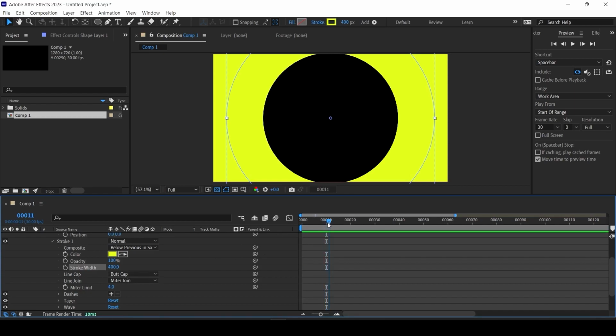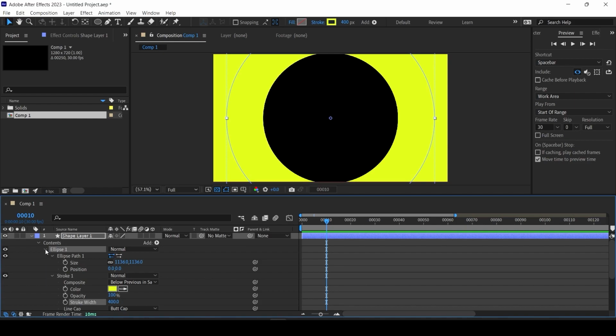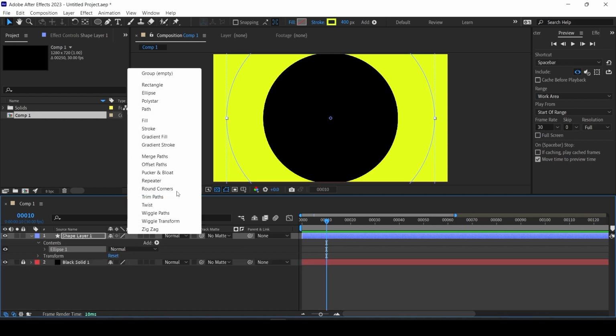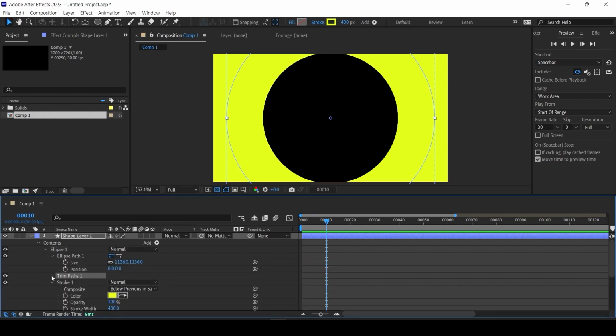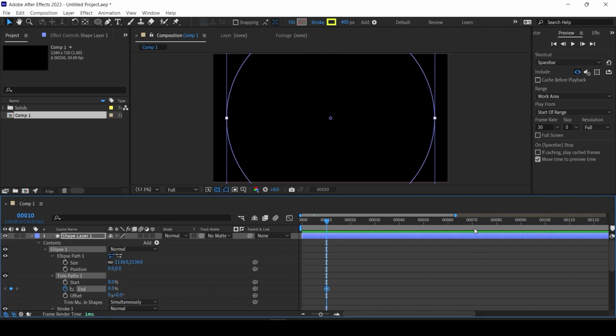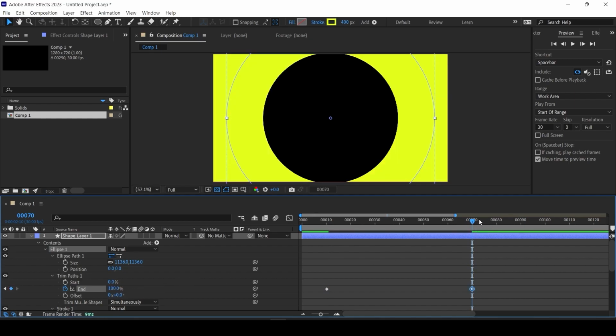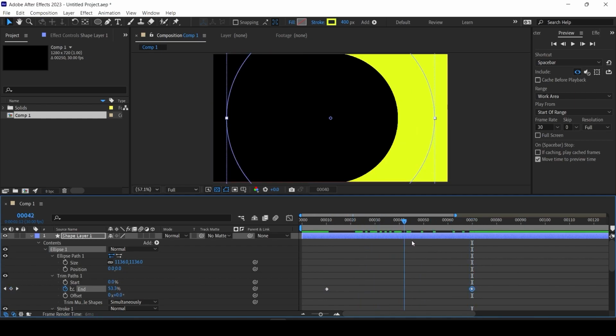Okay, so let's go to frame 10 and let's first add a trim path, which is basically the kind of on-off animation. Put a keyframe on end, make it 0. Come to frame, say 70 and make it 100. So we have this type of animation.